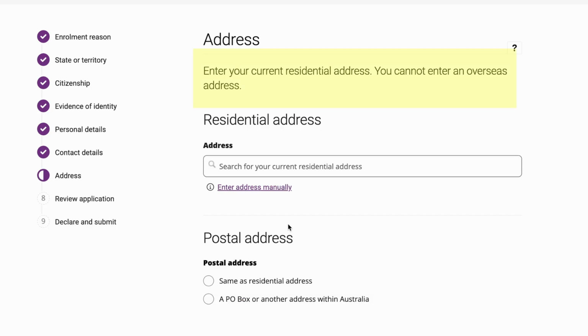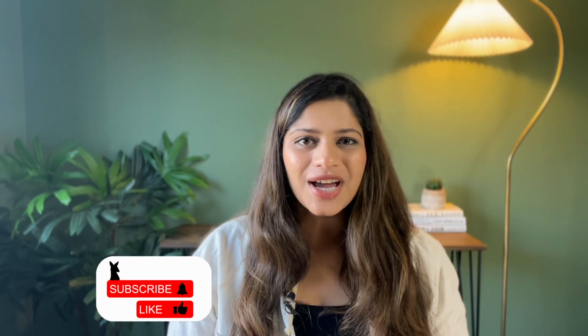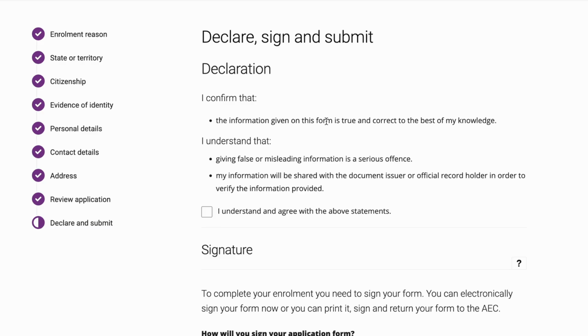You will need to provide an Australian address. You cannot provide an overseas address. Once you're done, click Next and it will take you to the review page where you can review your application. Once you're done, on the next page you will see a declaration. Read through it and then if you understand, check box.